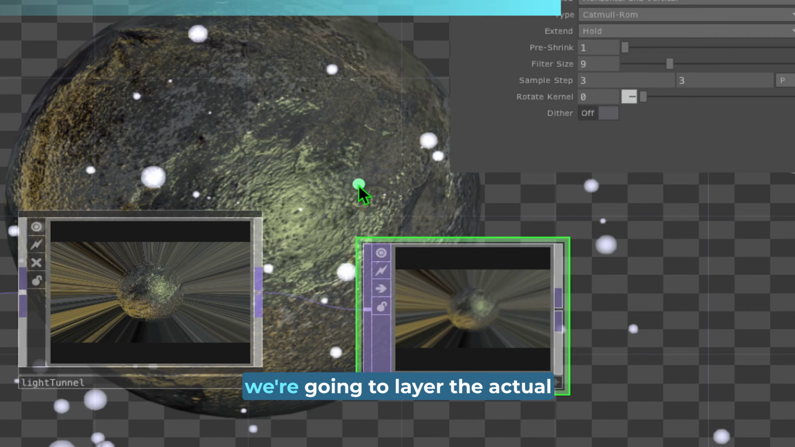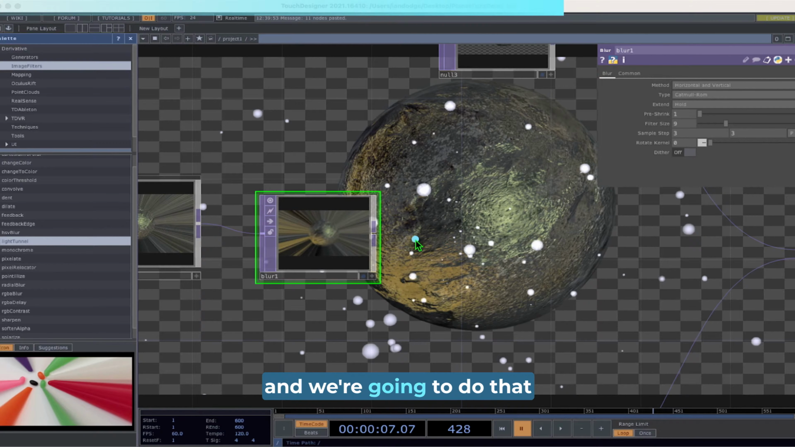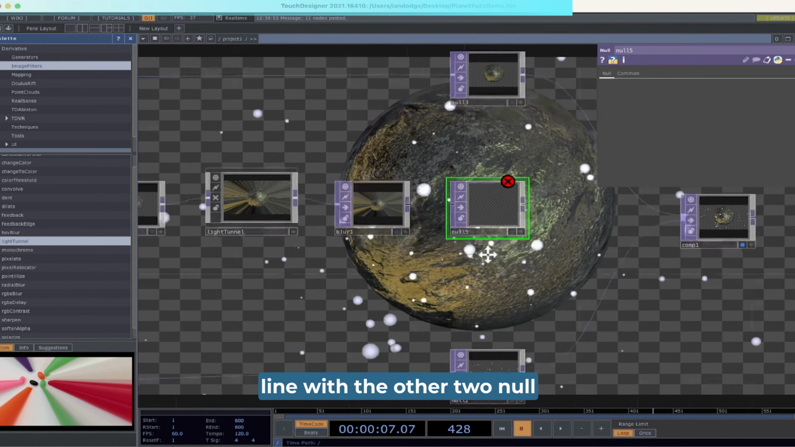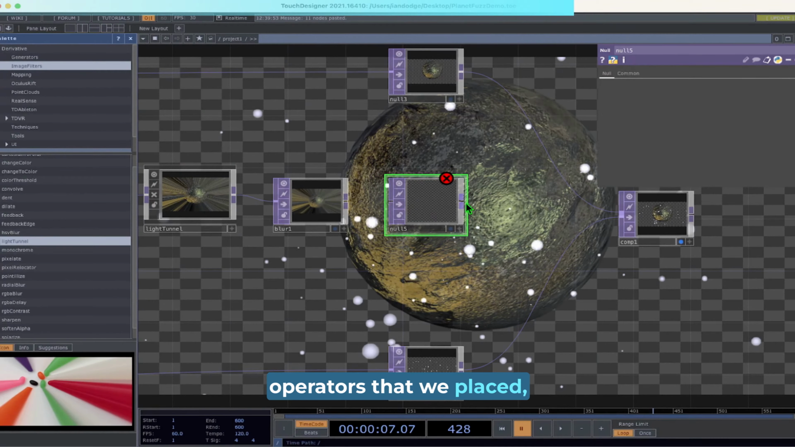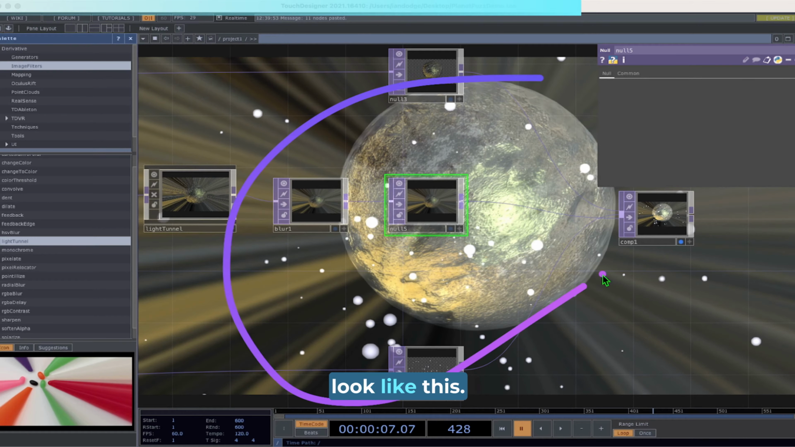And what we're going to do is layer the actual planet on top of this image now. We're going to do that by adding a third null operator right here. So let's press Tab on the keyboard and then press Null, and then drop null somewhere to the right of your blur operator. For me, that happens to line up just in line with the other two null operators that we placed, which is pretty good. So now make sure that blur is connected to null. Make sure that that third null operator you just placed is connected to your comp operator. And your project should look like this.